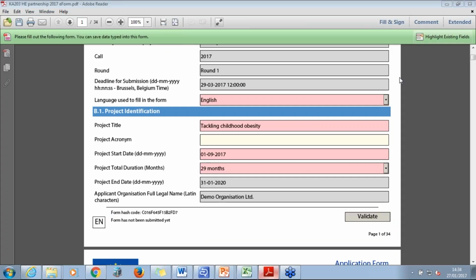The next section you'll be required to include is section B.1, project identification. In this section you must include information about your Erasmus Plus project title, start date and duration. The rest of the fields in dark grey will pre-fill for you when you enter your organisation's PIC code later in the application form.